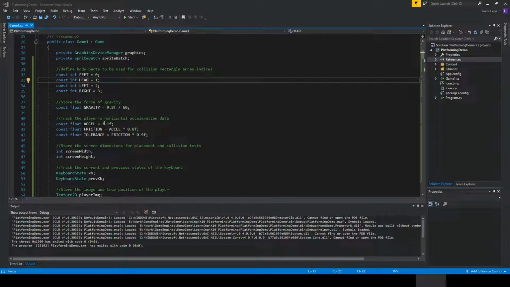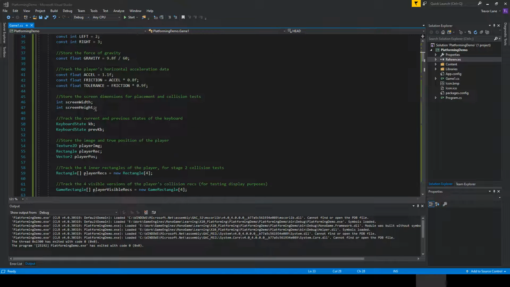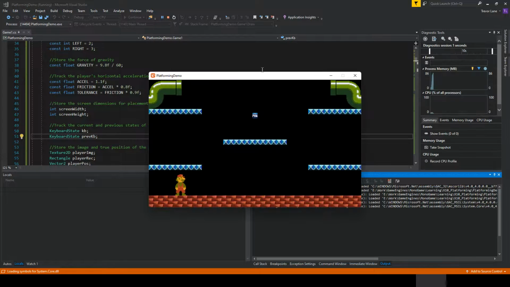It used to be 0.2, now it's 1.1. Friction, I've bumped that from 0.5 up to 0.8 of acceleration. Tolerance, I left exactly the same because it's always based on the friction. That's much easier. Still tracking the dimensions of the screen. I'm also keeping track of the previous keyboard this time, and that's so I can turn on and turn off my collision rectangles.